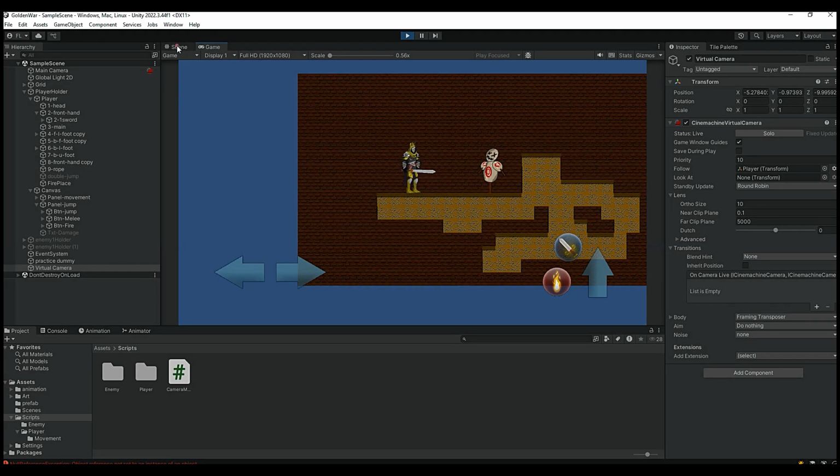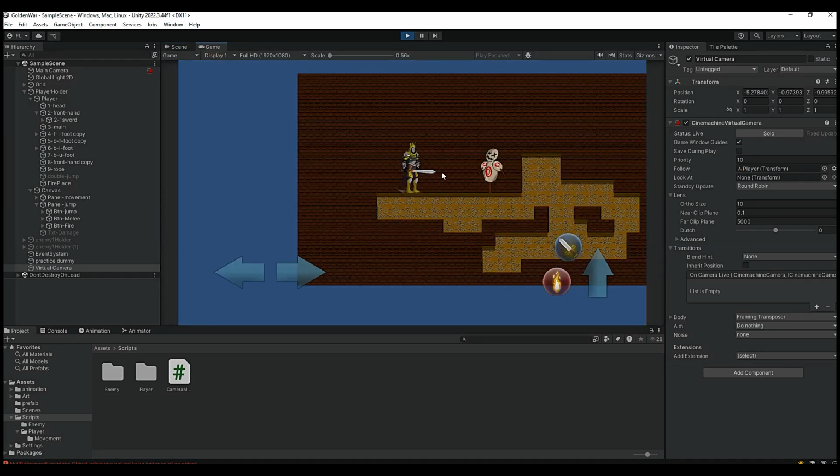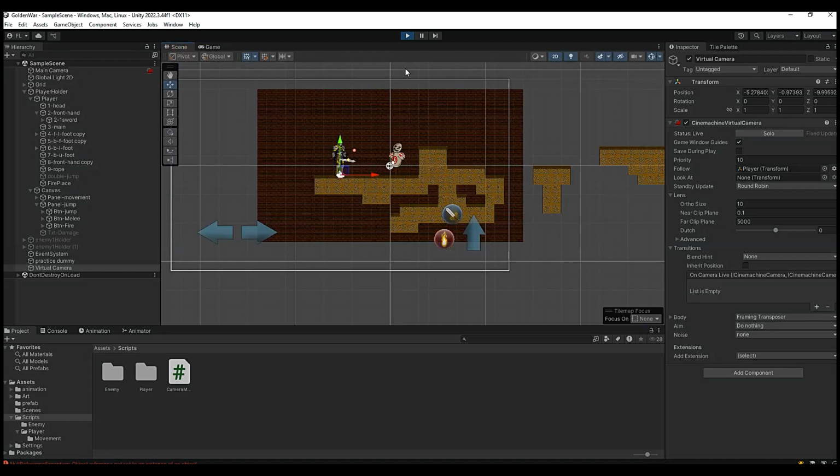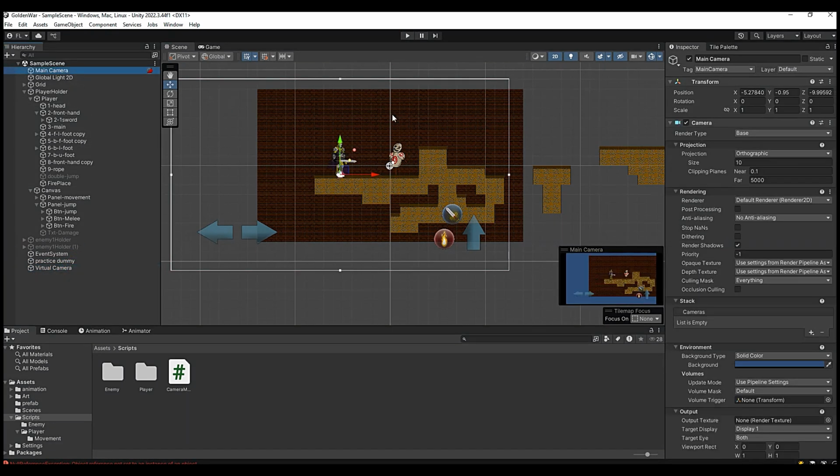But why is the camera suddenly very, very big? It has been so small, and the camera is now very big. That's because when we use this one, it affects the main camera's orthographic size. Okay.